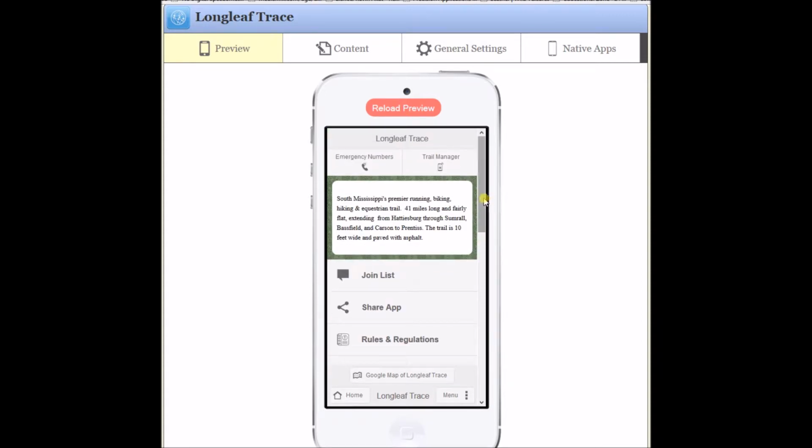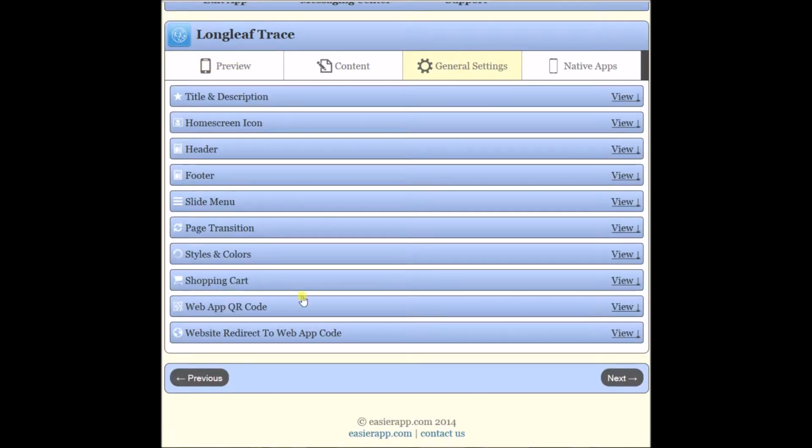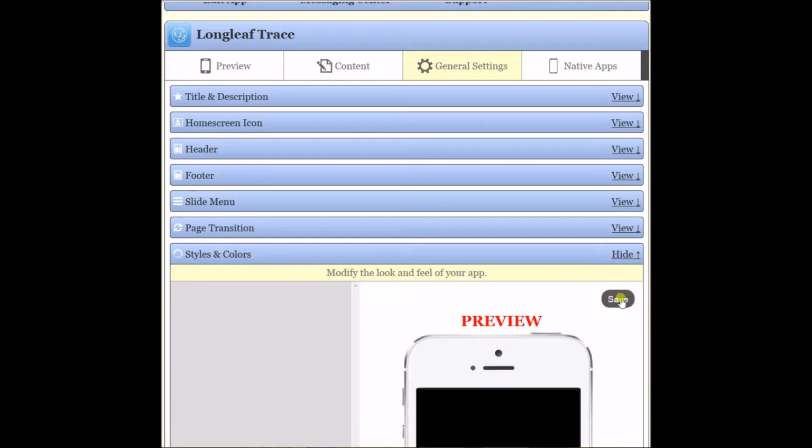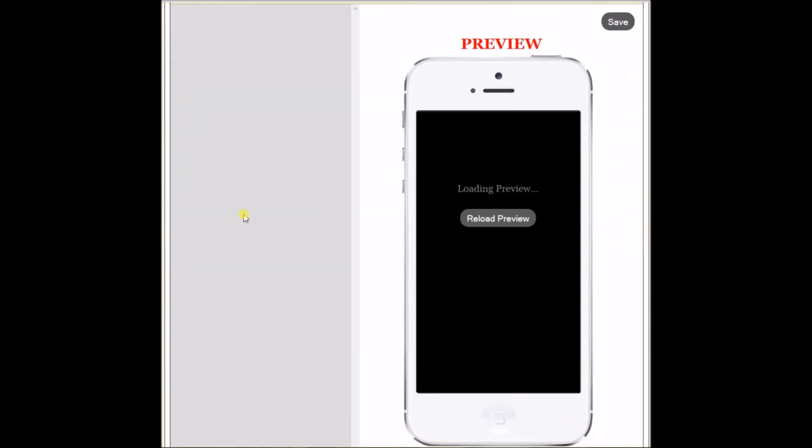So now we're going to move on to the next thing. The next thing that we're going to do is to create our icons for the home page. And what we do there is we go to General Settings, Styles and Colors. We go to Main Links.